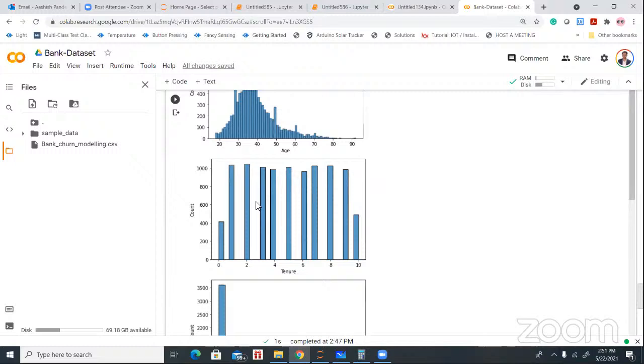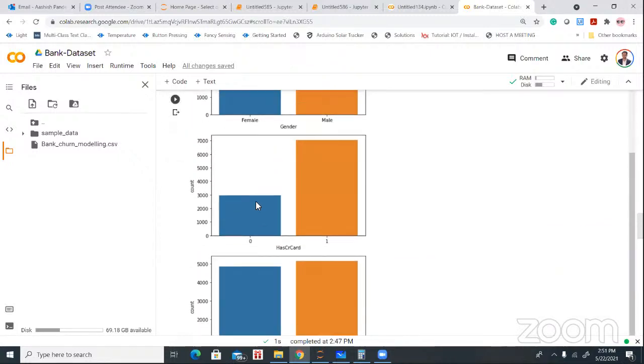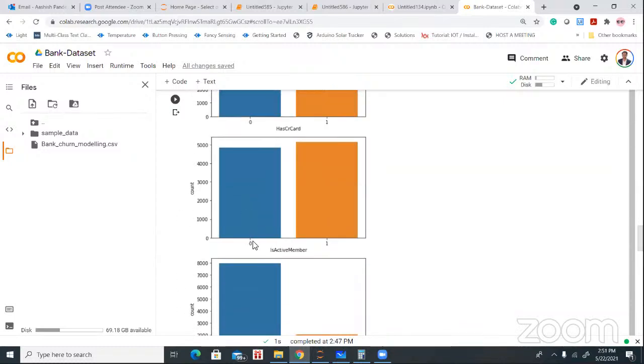Almost 400 customers have a tenure of around 10 years. Almost 1,000 customers have a tenure period of 1, 2, 3, 4, 5, 6, 7, 8 years. Most of the customers of the bank have an age of less than 30, 38 or 40. The bank has few old age customers. Almost 50% of the bank customers are not actively using the bank services.